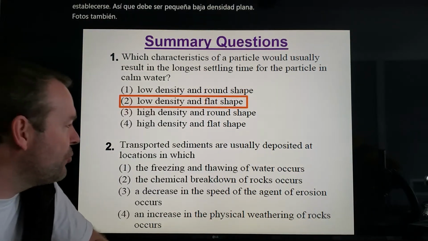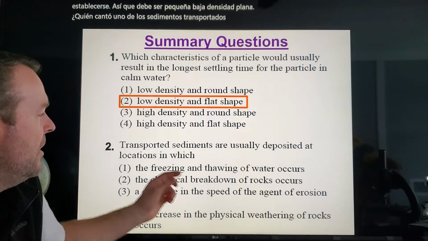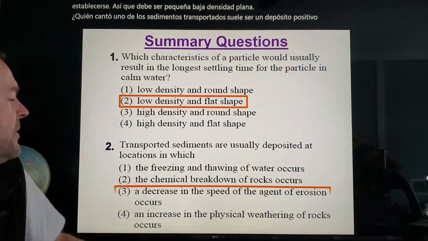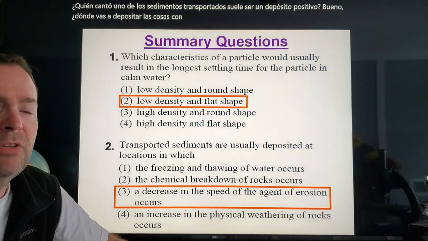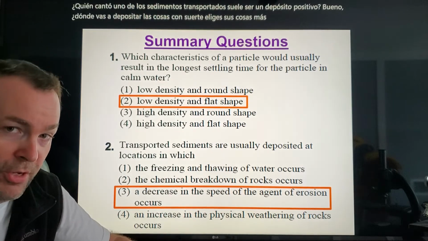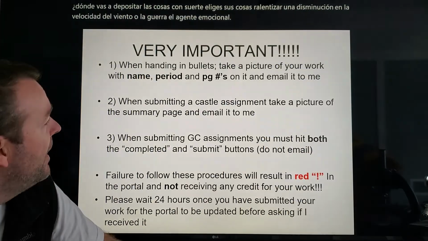For the second one, transported sediments are usually deposited at locations. Well, where are you going to deposit things? Hopefully you would choose there where things slow down, a decrease in the speed of the wind or the water, the erosional agent. Okay. All right.